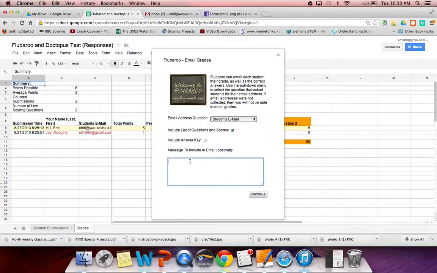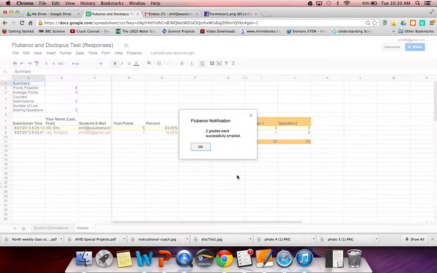I would say here, if you did not score X or above, please revisit this assessment. Otherwise, you may move on to an extension activity. Okay. When I click continue, it is going to go ahead and send that information to my students.